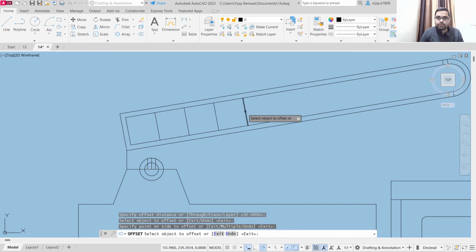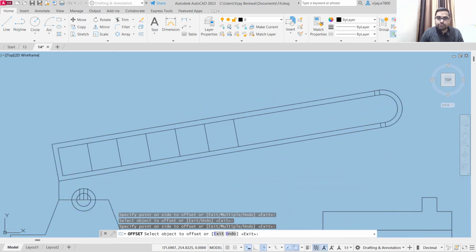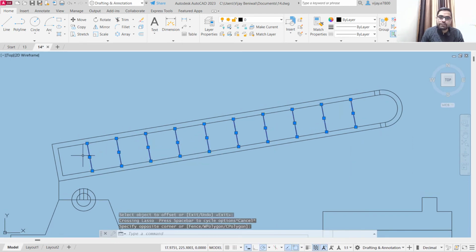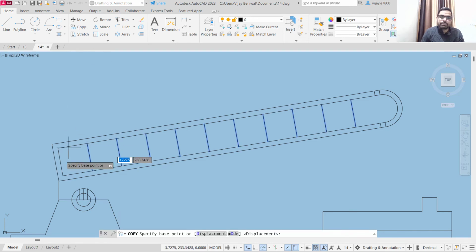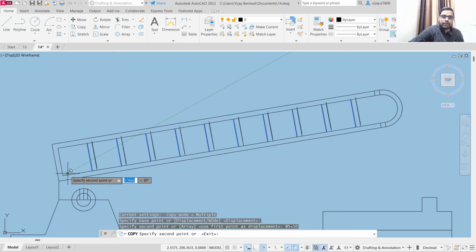Click on this one, similarly move forward. So we are creating offsets of 30 units on all sides, and we are done till this point. Now the next thing that I need to do is I need to select, basically enter and close this offset command. I'm going to select all of these lines, and then I'm going to copy them with respect to this particular point, and I'm going to move by 5 units at an angle of 10 and then enter.